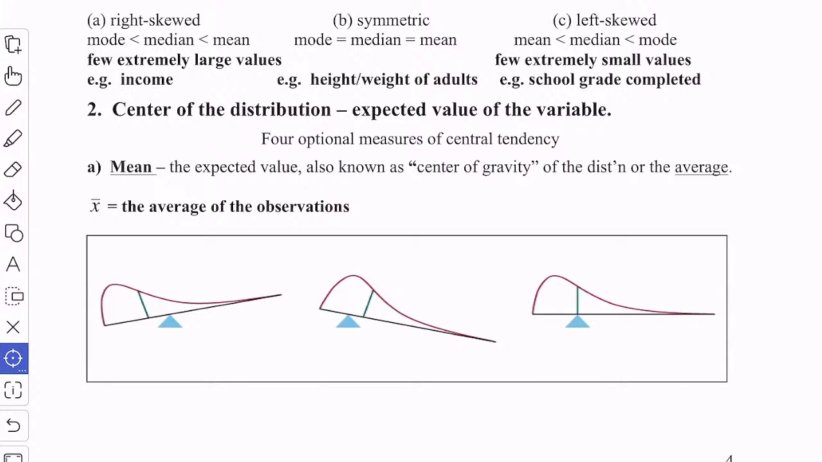So if the distribution is skewed, this value will not be a good measure of the center of distribution. This value, where the peak rests, will not be a good measure of the center of the distribution or center of gravity, because in both cases, it will tip the distribution. You aren't really finding the balancing point. The balancing point will be somewhere like here.